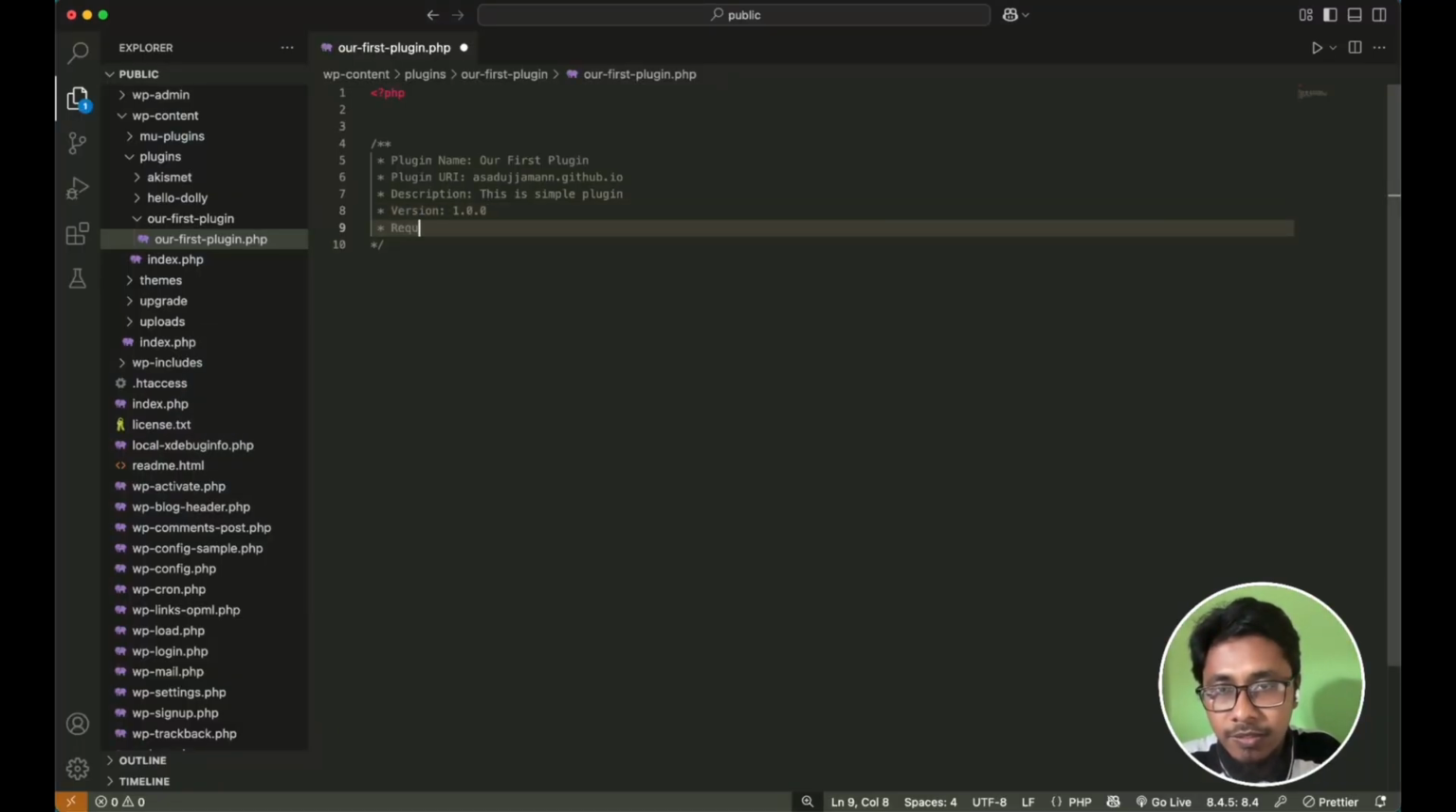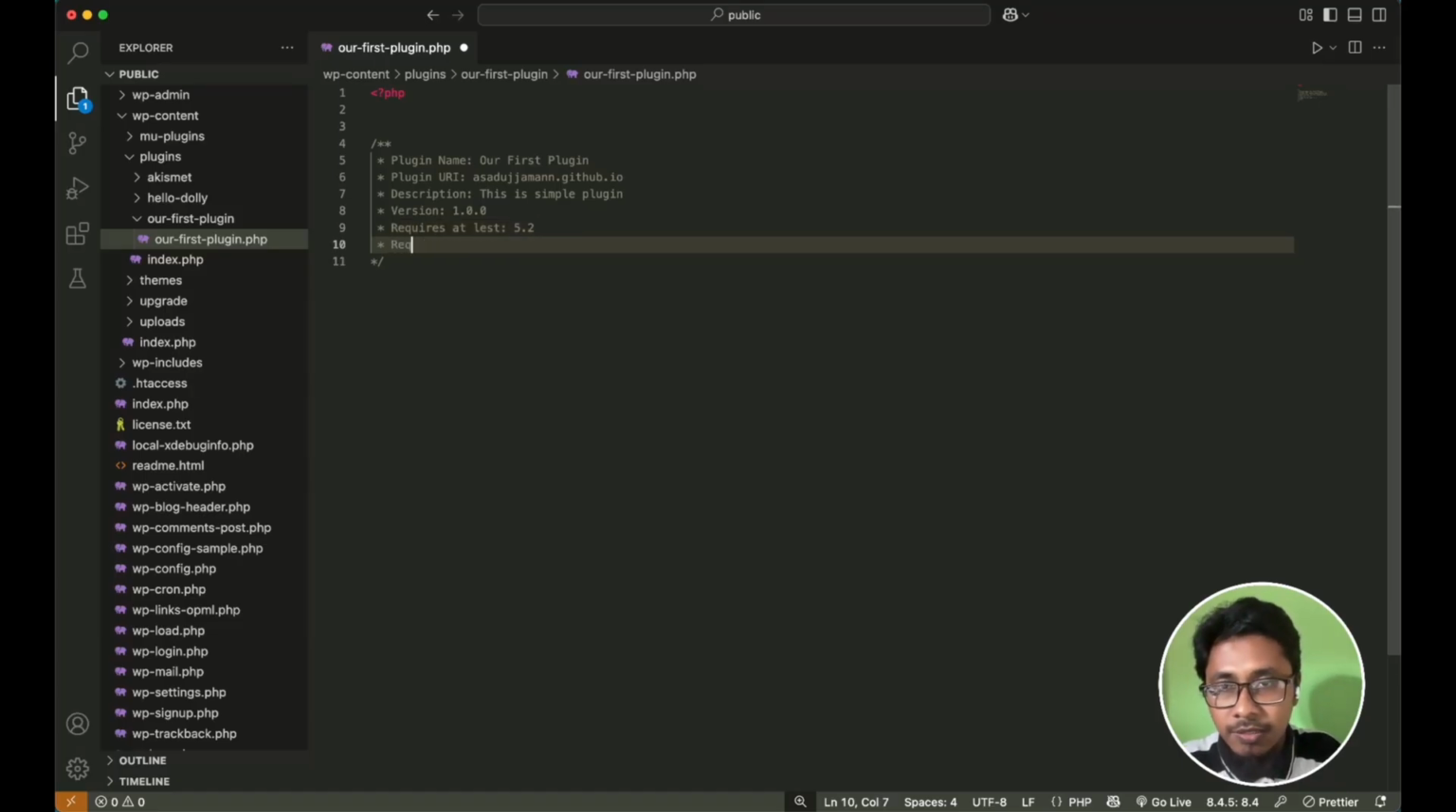Requires at least, like 5.2, the lowest WordPress version that the plugin will work on. The next is requires PHP, like 7.2, the minimum required PHP version.